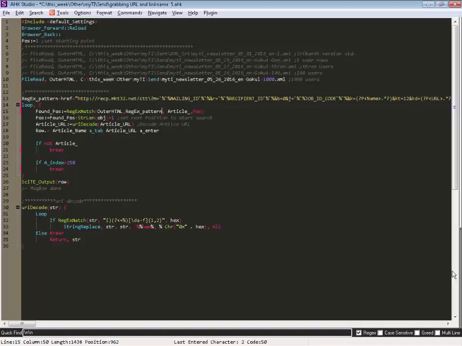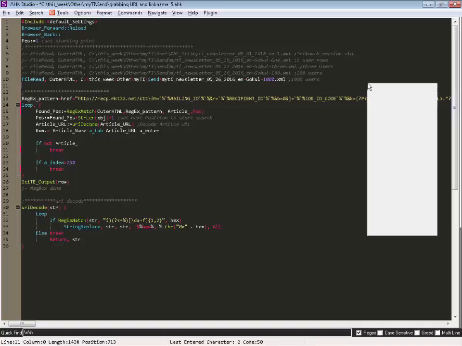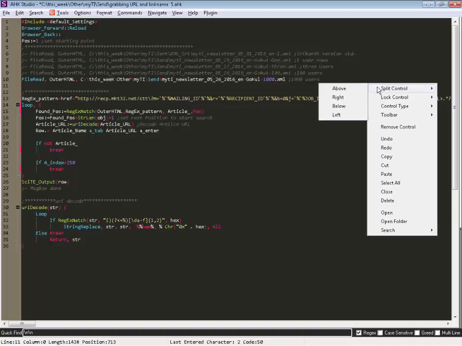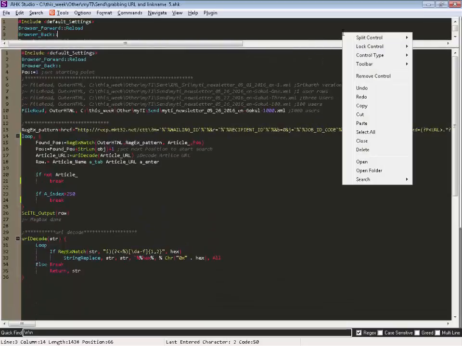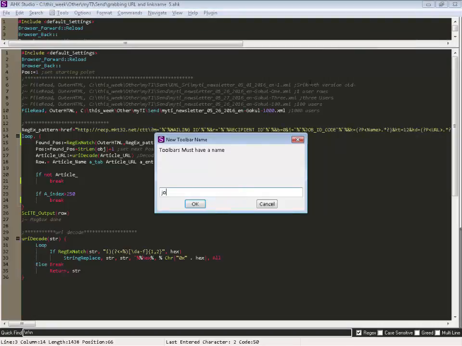Not really. The only thing is AHK Studio's malleable. You can make it look how you want it to look, add little extra windows, split the windows. You can add toolbars if you want. I don't use them, but they're there for you if you want. Just right-click and split somewhere and then change it to a toolbar. So split control above, and then right-click on the above window, and control type. Toolbar, new toolbar. Give it a name. You can leave it at that if you like.